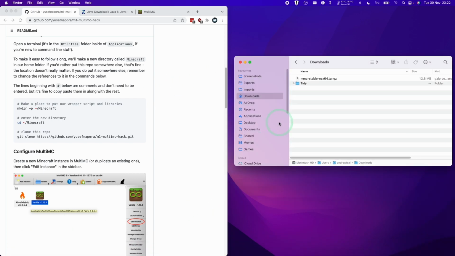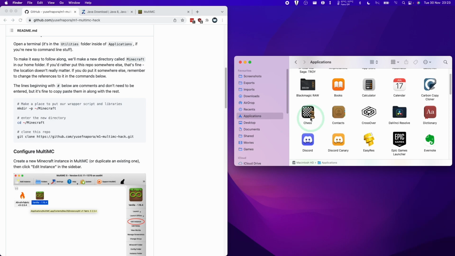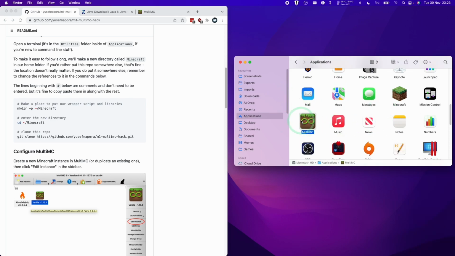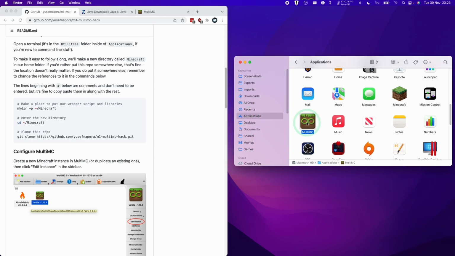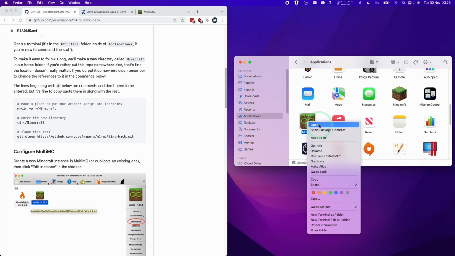Now I'm going to go to Finder, and I'm going to go to my applications folder. And then we're going to find MultiMC here, and I'm going to double click. So if it says this, then what you need to do is to control click on MultiMC and then click open.